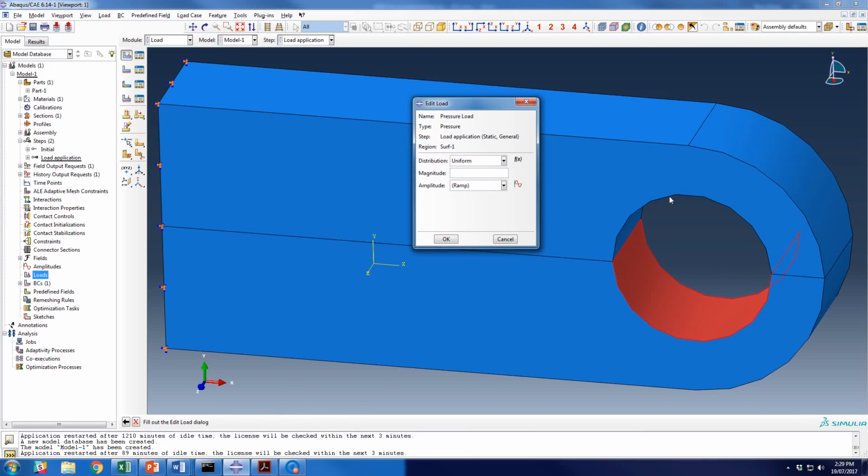I want a uniform pressure, so a pressure which is uniform all the way across that surface, and I want it to be 50 megapascals, as I said earlier. Now 50 megapascals in SI units is just 50E6, and everything else will be fine. When it says ramp there, as we were talking about with the load step before, at time 0 it's going to be 0% of this 50 megapascals, and at time 1 it's going to be 100% of that 50 megapascals.